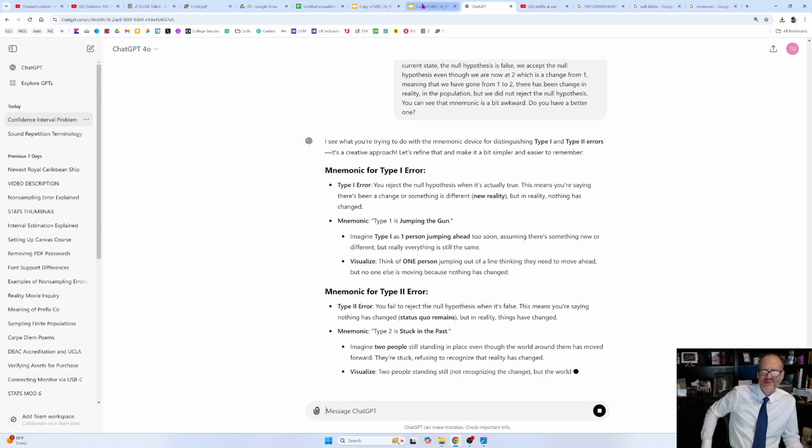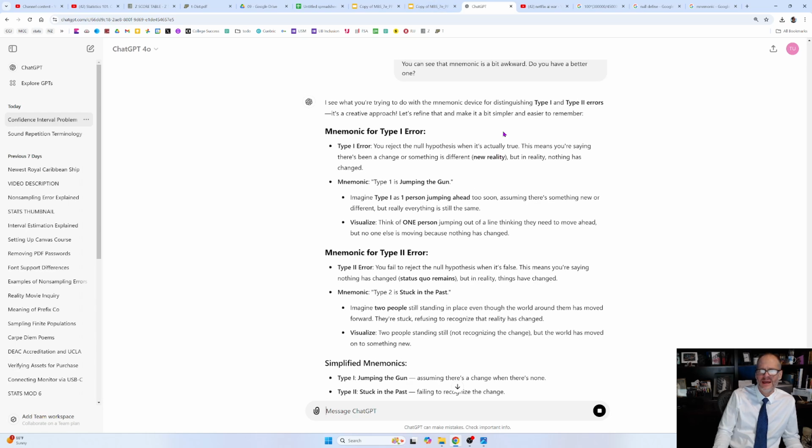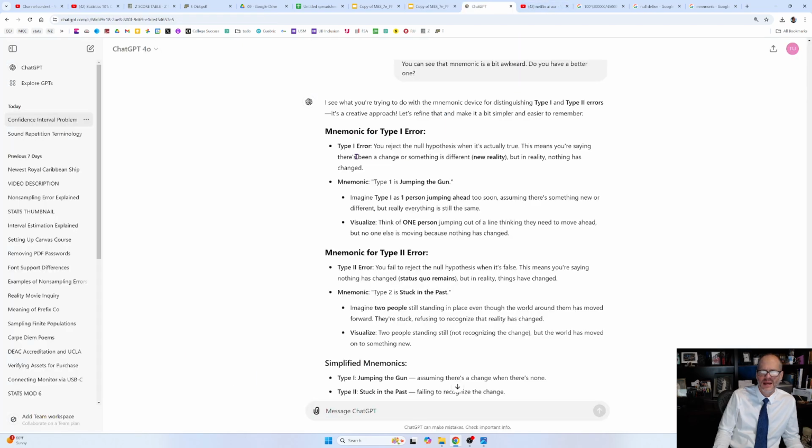I see what you're trying to do with the mnemonic device for distinguishing type 1 and type 2 errors. It's a creative approach. Let's refine that and make it a bit simpler and easier to remember. Type 1 error. You reject the null hypothesis when it's actually true. So the null hypothesis is true and you reject it. So reality is that nothing has changed, right? It's the null hypothesis, but you reject that. That's a type 1 error. You reject the null hypothesis when it's actually true. This means you're saying there's been a change or something is different, new reality, but in reality nothing has changed.